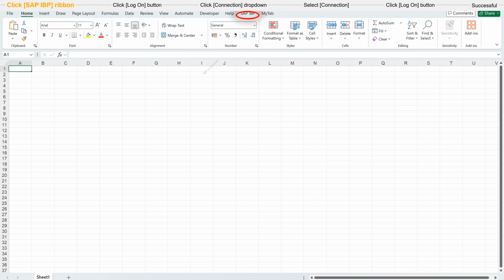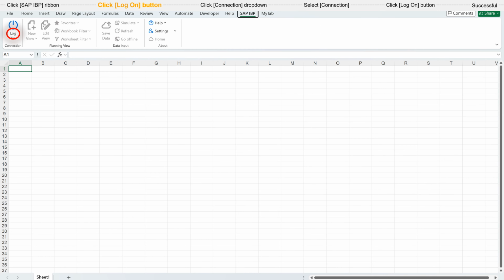Step 1. Click the SAP IBP ribbon. The SAP IBP ribbon appears. Step 2. Click the Log On button in the connection group. The Log On to SAP IBP page appears.